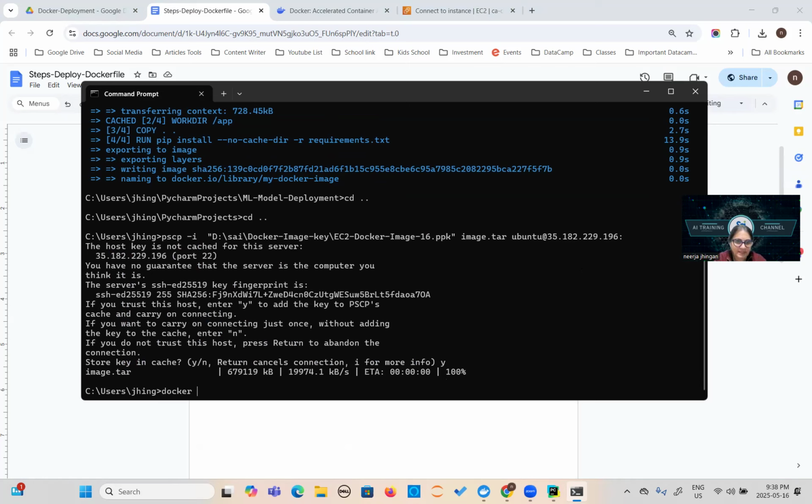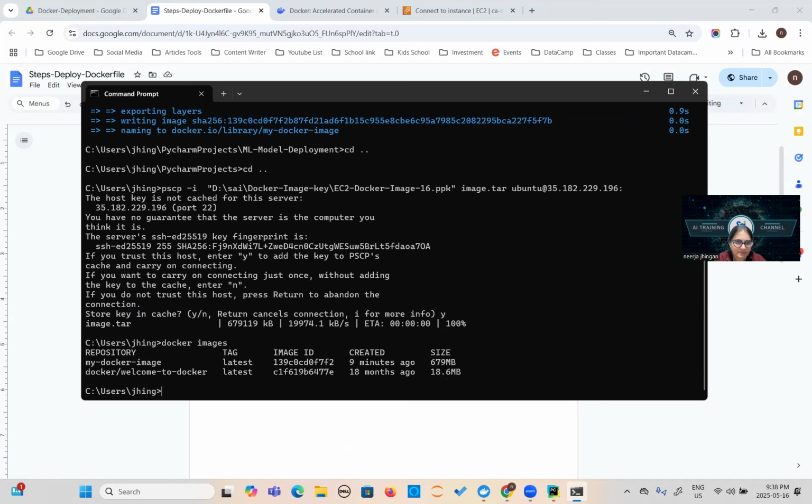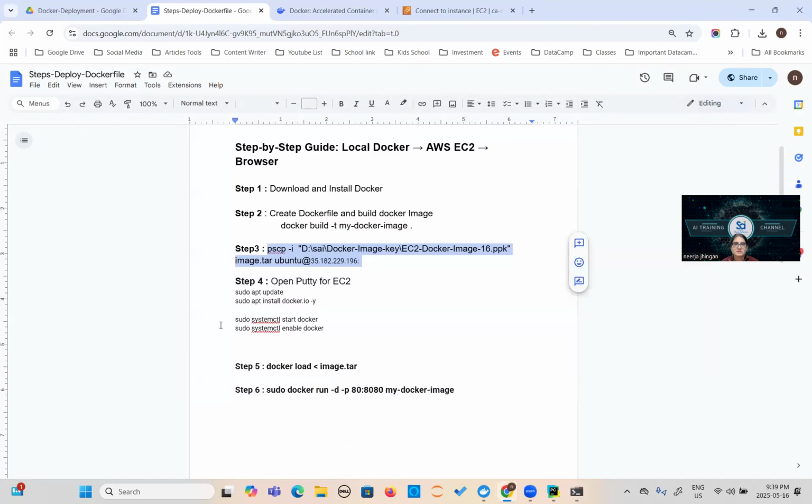Now let me check something. See, if you use the Docker images command, it will tell you this image is created. This is what I was talking about. If you want to see the first command we created, to build the Docker image, here it is. It is inside your Docker repository, and this is the way you can see it. Now we are done with this command.